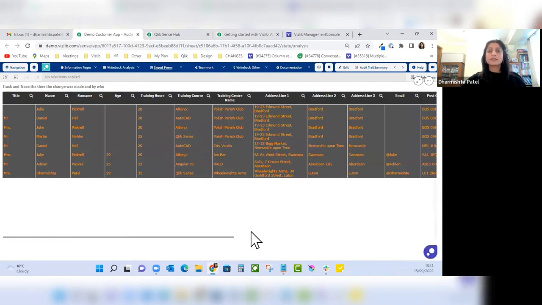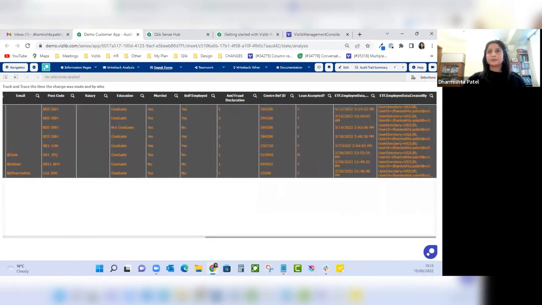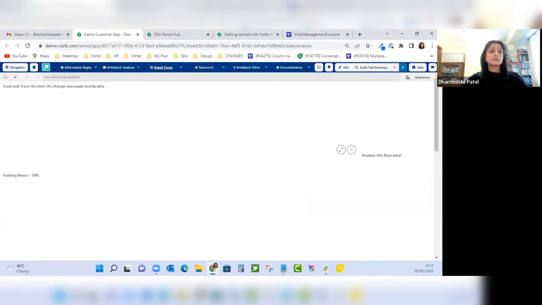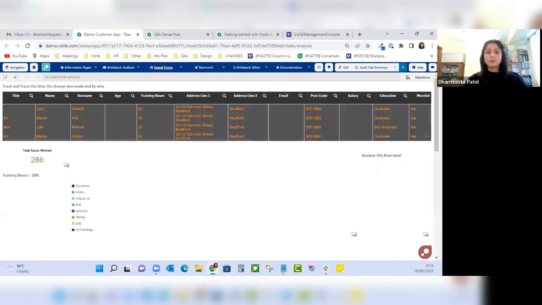So again, I bring in the QVD, which contains the review data and the audit trail. So here at the top, you can see the record that we've just added. And again, all the details there have been populated and we can use it for further analysis. Finally, I'll move on to the teamwork component.